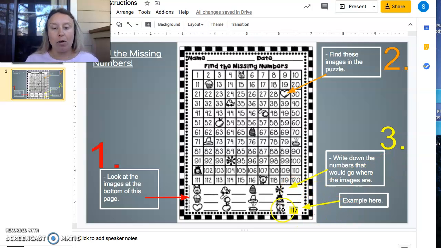So here's an example. I have a little, it looks like a little teddy bear here, and teddy bear is located right here. So my job is to figure out what number that would be that is being covered by the teddy bear, and the answer is 117. So that's all you have to do. If you really are feeling spicy, do both.